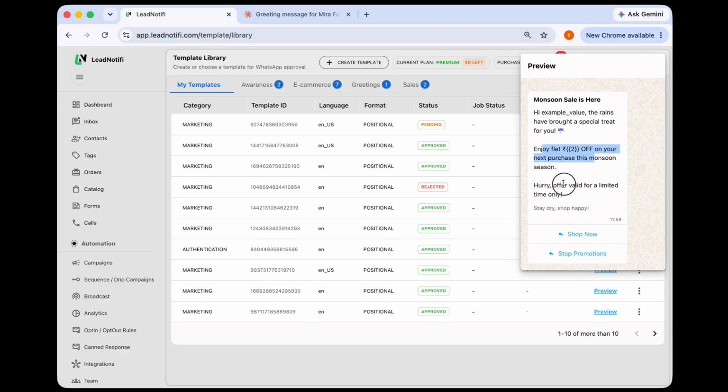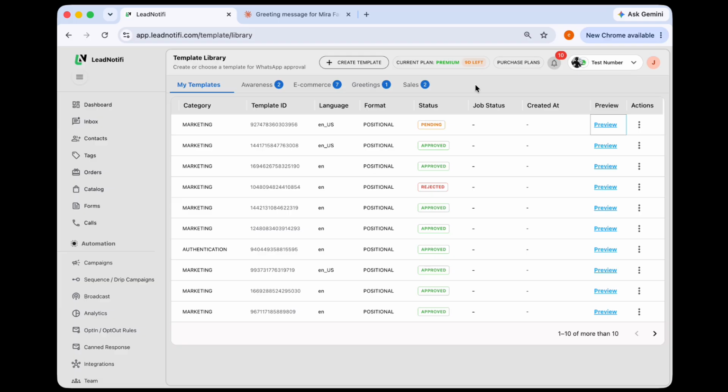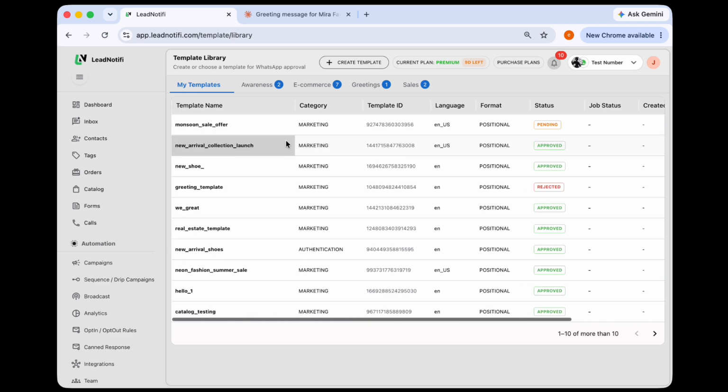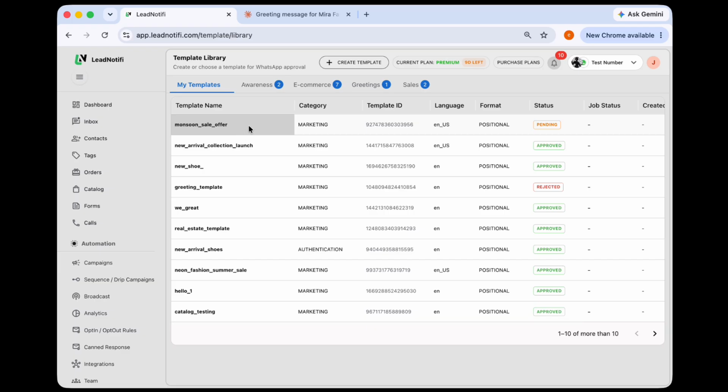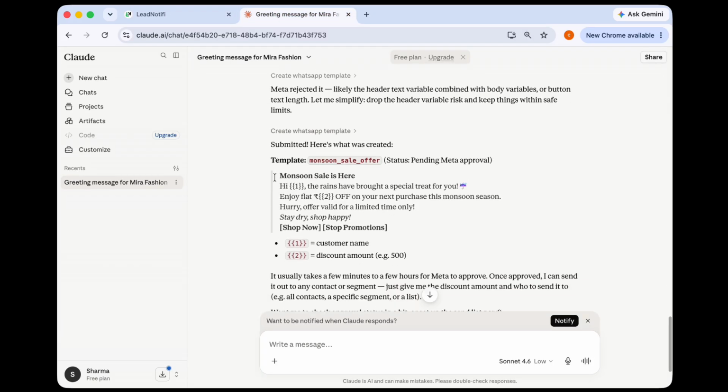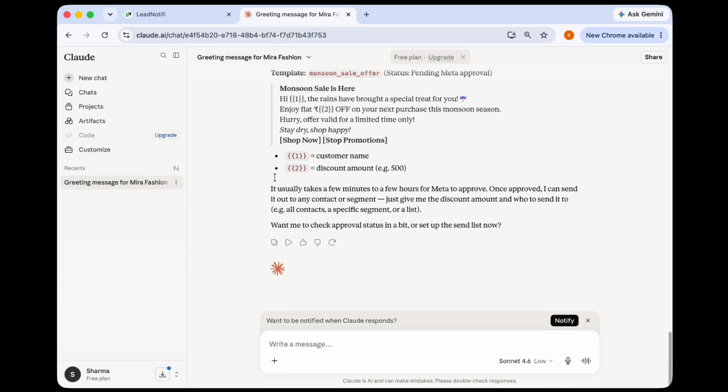This template was created entirely through conversation. No form filling, no manual template builder, just talking to Claude. We switch over to Lead Notifi to confirm. And there it is, the template library. The new monsoon sale template appears right alongside the existing ones. The platform shows categories like awareness, e-commerce, greetings, and sales. And the template Claude just created is now sitting in the library, ready for Meta review. This confirms that Claude isn't just simulating actions. It's actually creating real data inside your Lead Notifi account in real time.